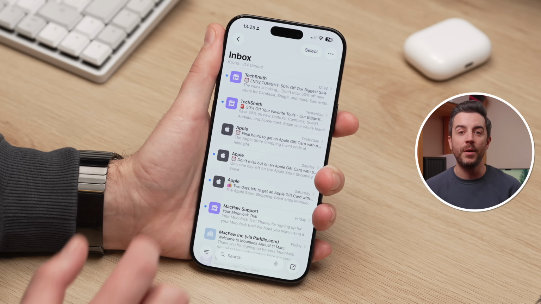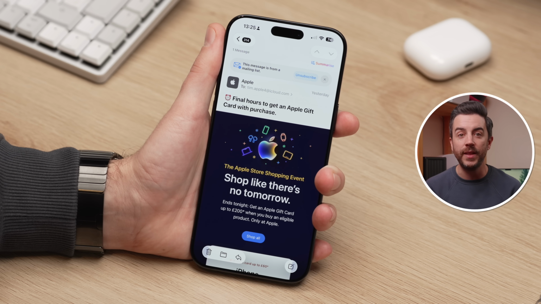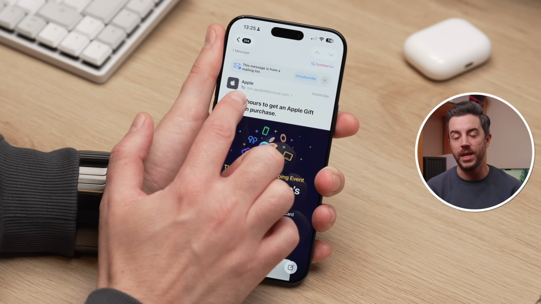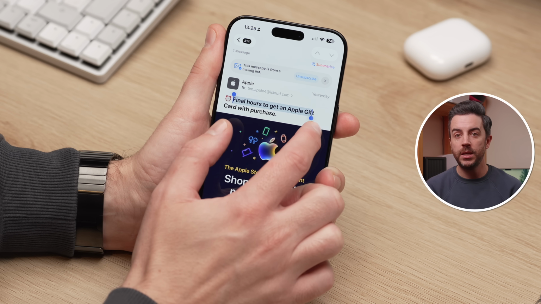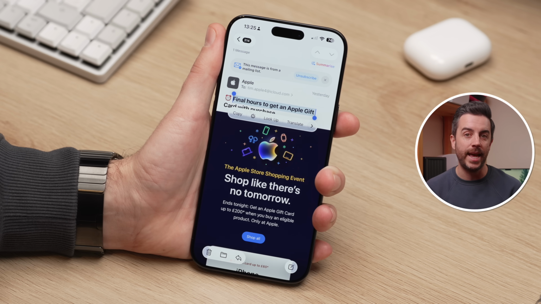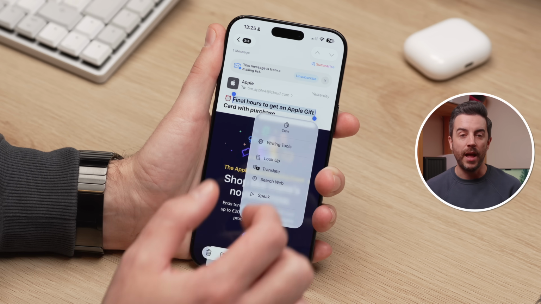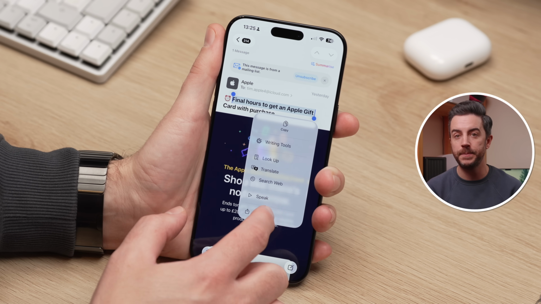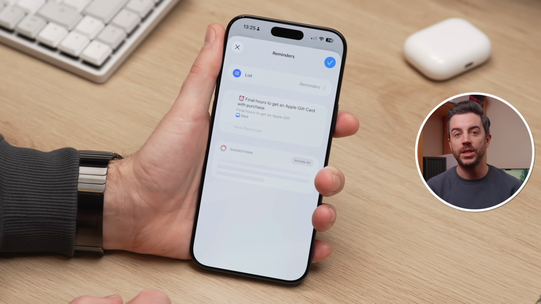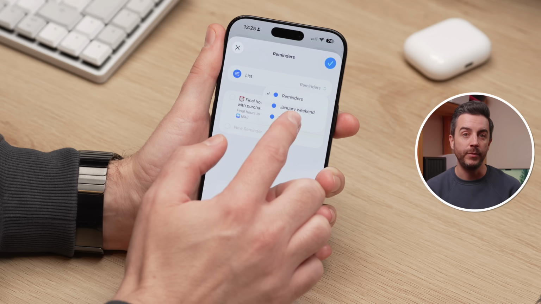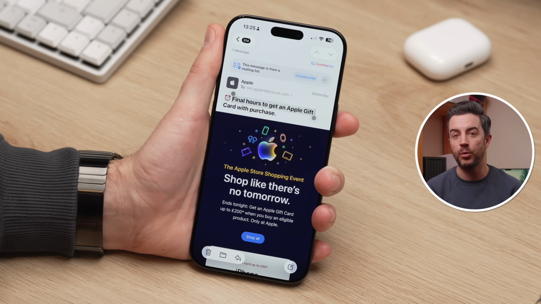If I tap on the email that I want to create the reminder about, I can then long press on text anywhere in the email. I tend to use the subject line. You can use whatever you like. Select the text like you would select any text. Then in the menu that appears, press the right arrow button and then press Share in the menu that appears. In the share sheet, choose Reminders and then select the list that you would like to add this reminder to. You can then simply press the blue tick in the upper right corner.